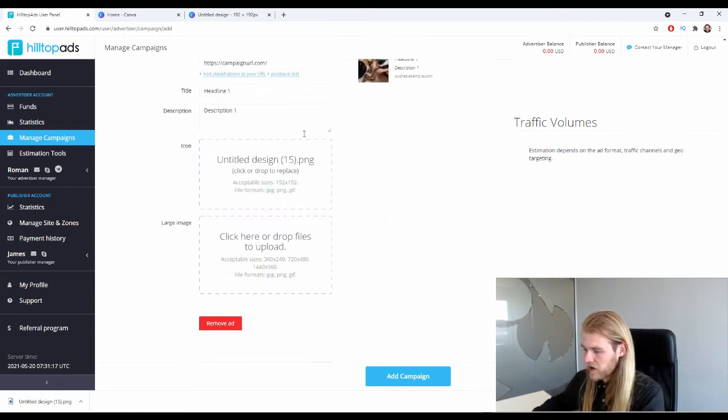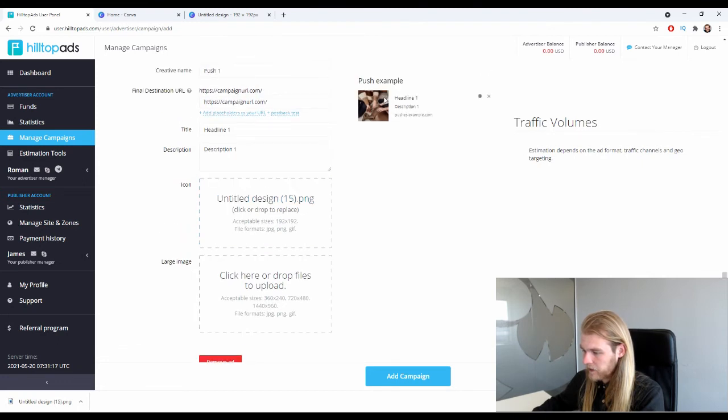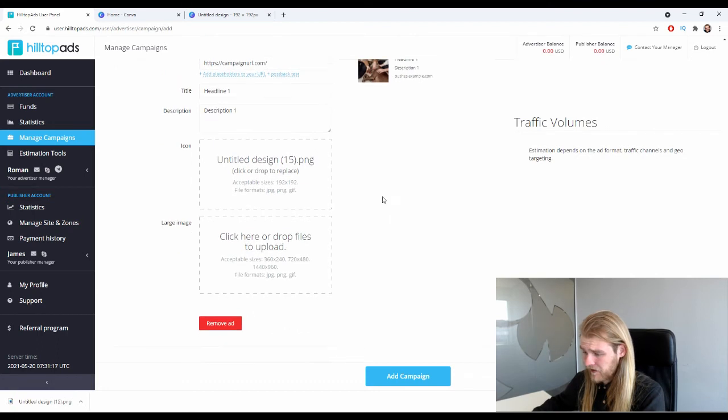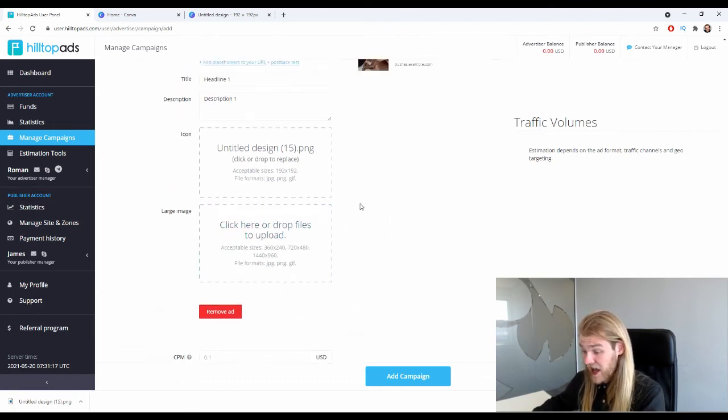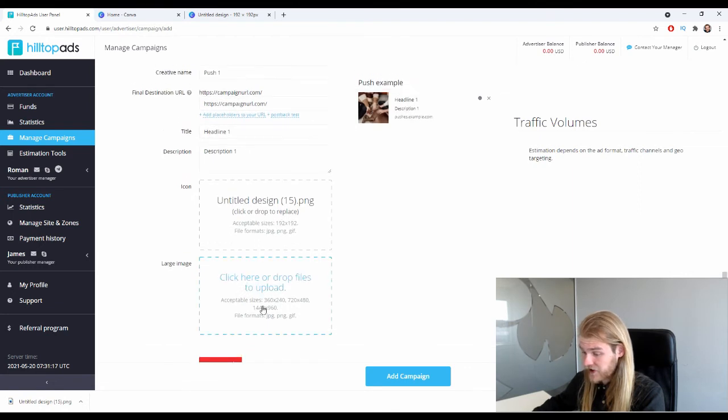Okay. So then we have the icon, but we already uploaded that. So let me try it again, but I don't think anything will happen. That's fine. And then we have the large image option as well. All right, so acceptable sizes are 360 by 240, 720 by 480, or 1440 by 960.